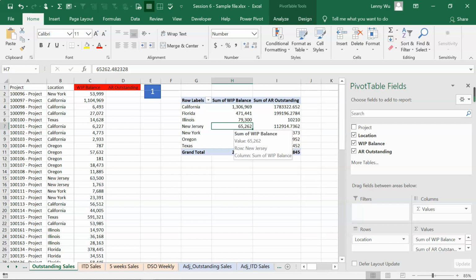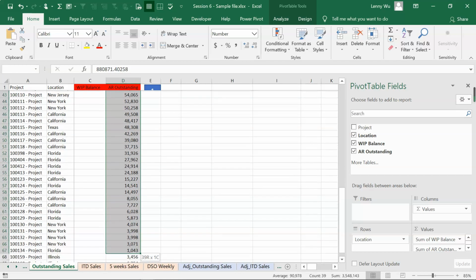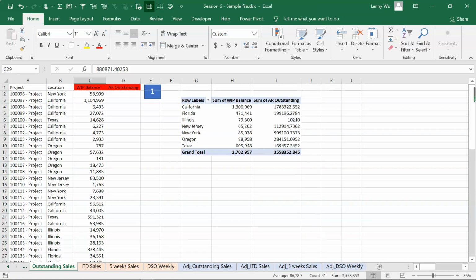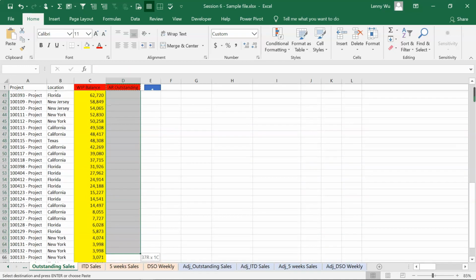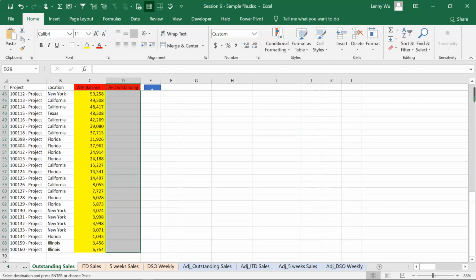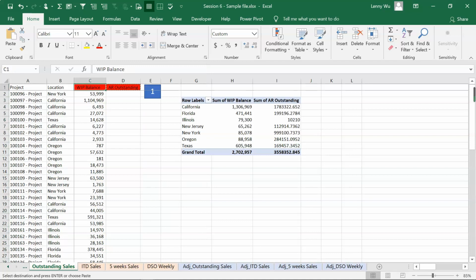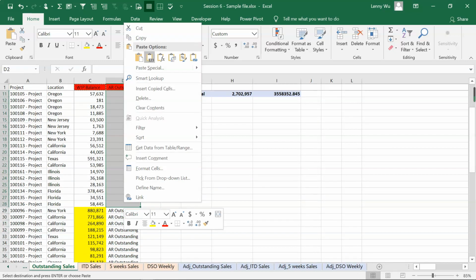So one way to avoid this issue is to put everything in one column. So meaning AR outstanding balance, also in column C. So by doing that, this column will no longer be called WIP balance. Let's make a mark by coloring these AR balances with yellow and mark out beside it as AR outstanding. And then let's copy WIP balance and tag it beside the WIP balance numbers.